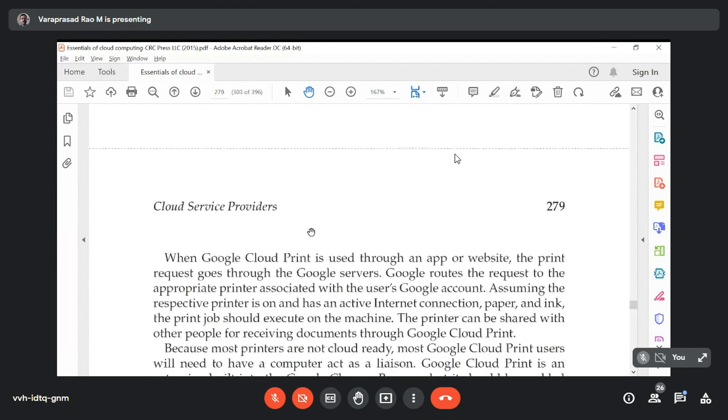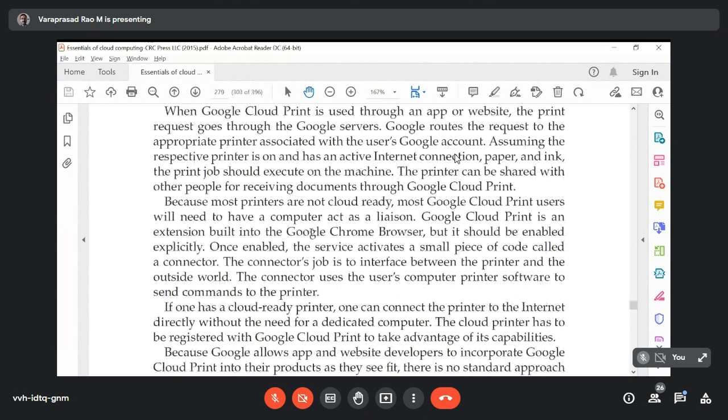So assuming that the printer is connected to the Google Cloud through the internet, that means without internet you cannot access this printer service, though you are connected. So it should have an internet connection, paper, ink, print job, and so on, so the printer can be shared among all the people who are using it to print that particular document.